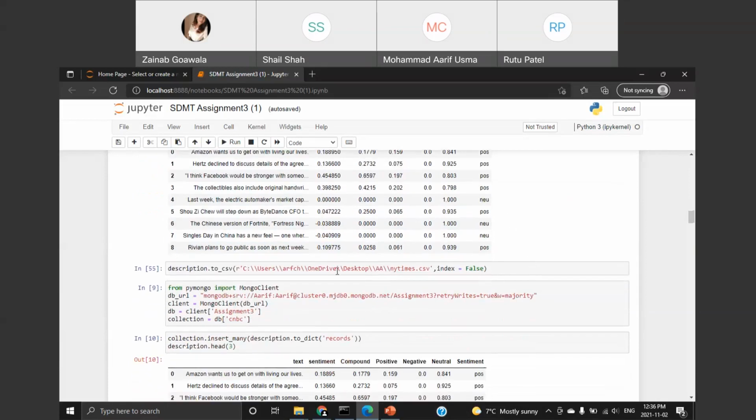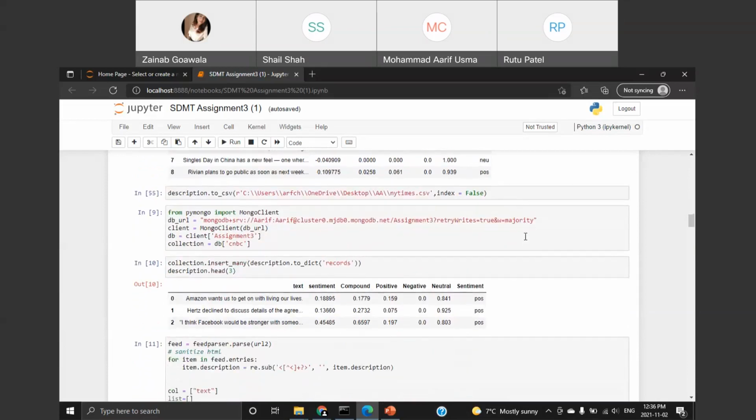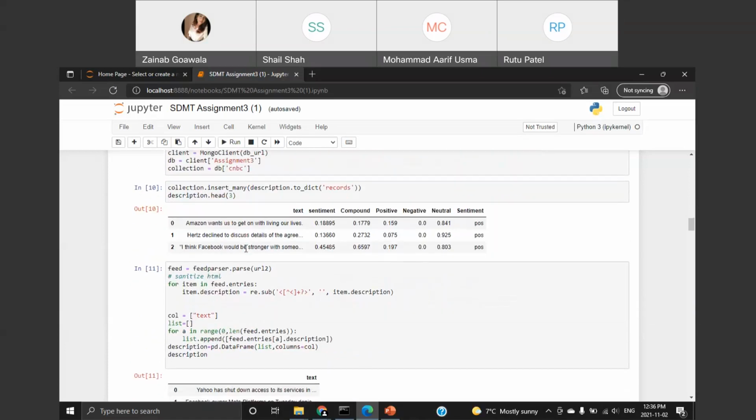And here we are converting that data into CSV format so that we can perform further analysis using different visualization tools. Here we are storing that data into our MongoDB Atlas. On the MongoDB Atlas, we are using the database name as assignment 3 and our collection name is CNBC. And we are inserting our records into the database here.